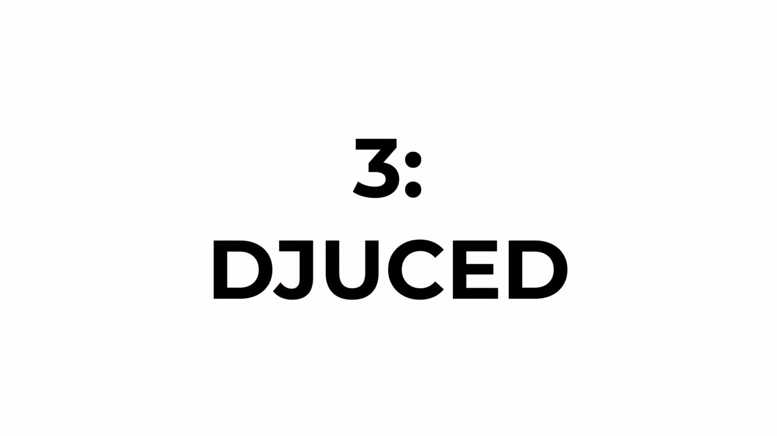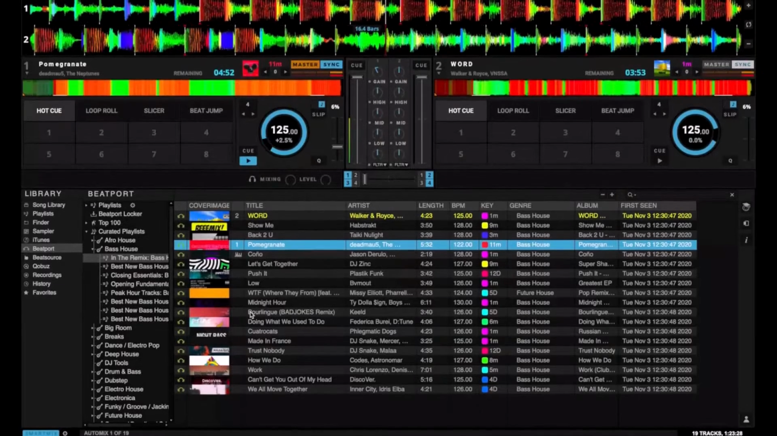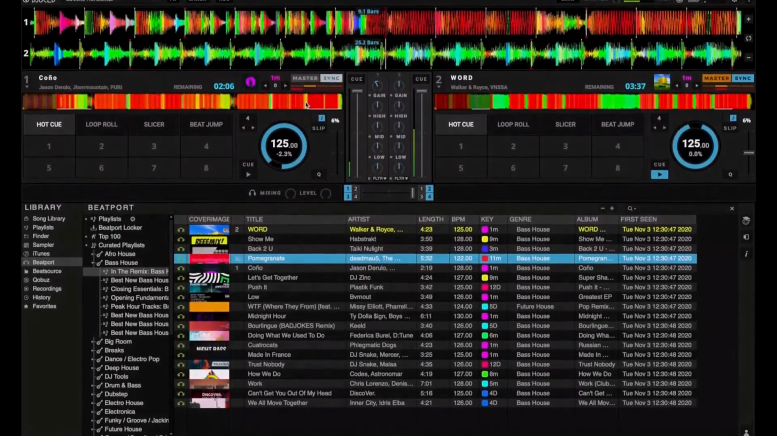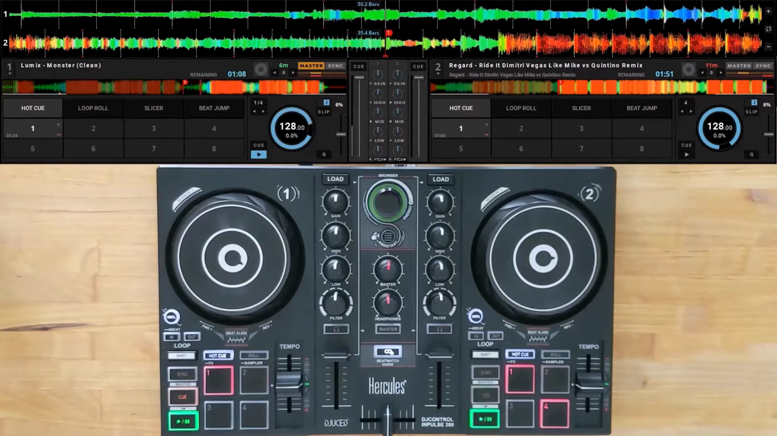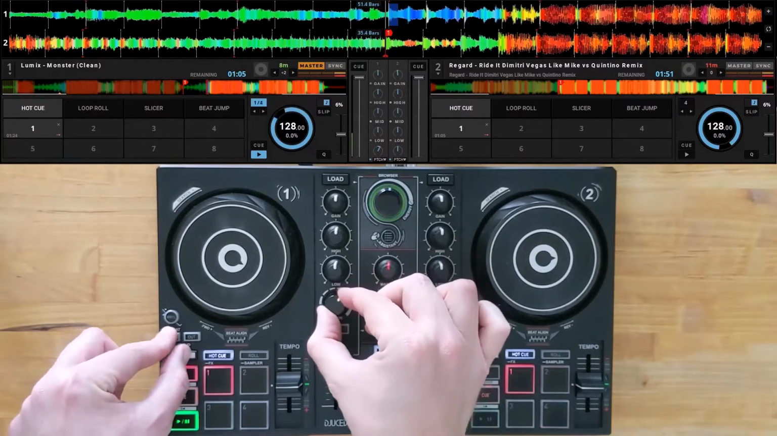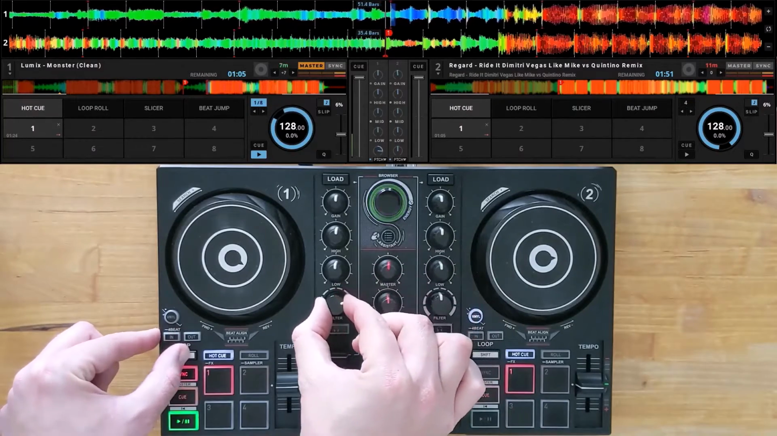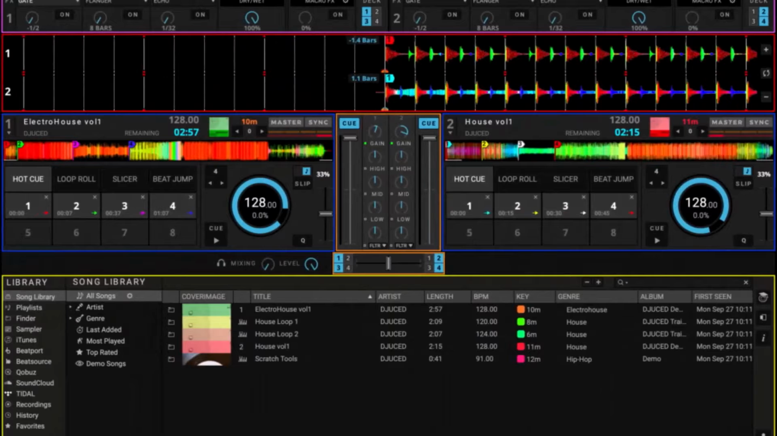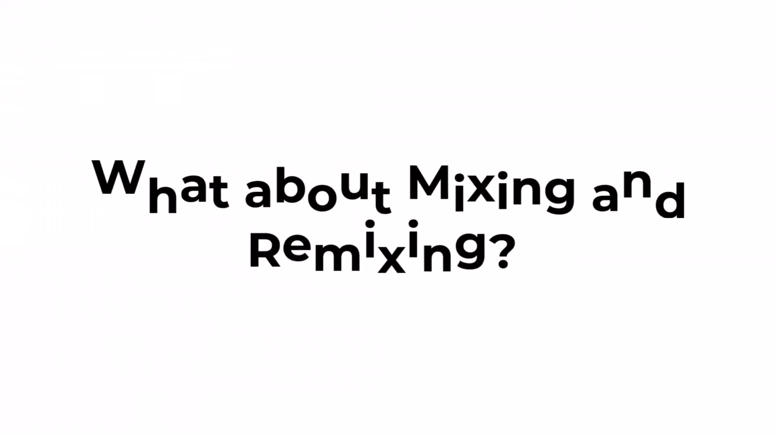Number 3 goes to DJUCED. DJUCED is a popular DJ software that has been making waves in the music industry. It's designed for both beginner and professional DJs, offering an intuitive interface packed with powerful features. Here's a quick breakdown. DJUCED has a user-friendly interface, boasting a clean and intuitive design, making it easy for DJs of all skill levels to navigate and utilize its features effectively.